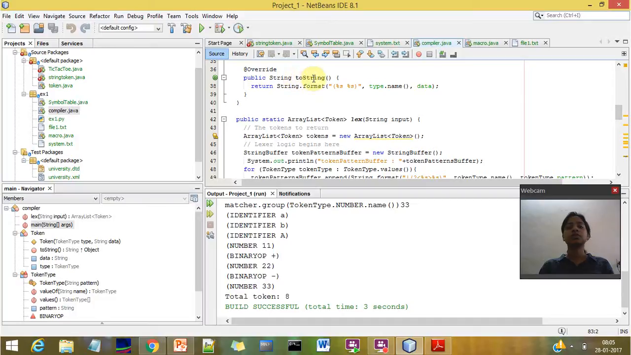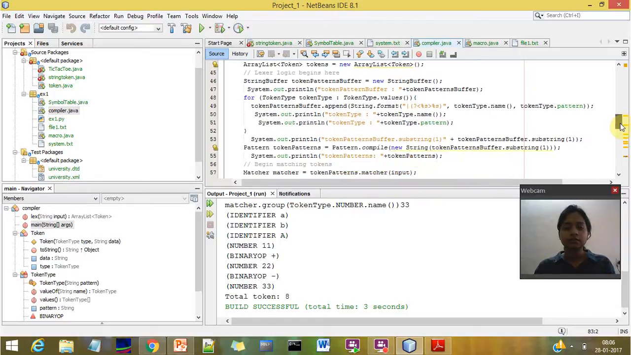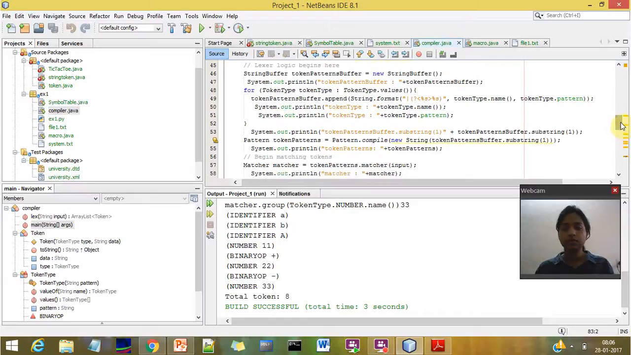I've used one more, the toString function, in which the input will be passed as an argument, and all the data will be taken in a string format. Now here the ArrayList I've taken as token, and the lex keyword I've used, which I explained before, giving the string as the input. Then the StringBuffer. In the StringBuffer, the given input will be separated into different tokens. It's dependent on the user, like how they want to divide their regular expressions, whether they want to take white space into consideration or not.